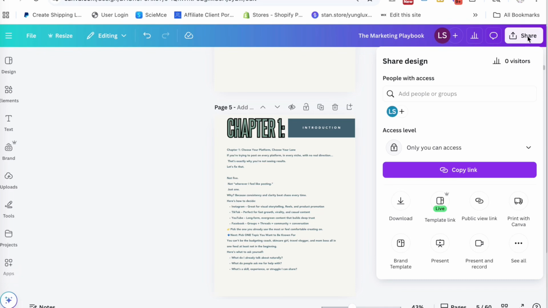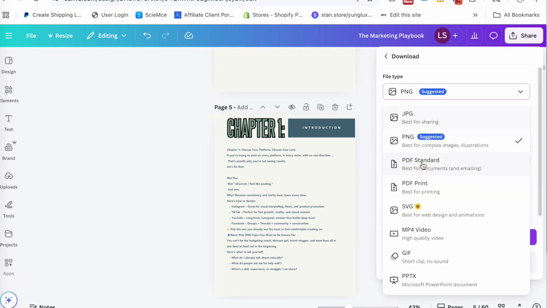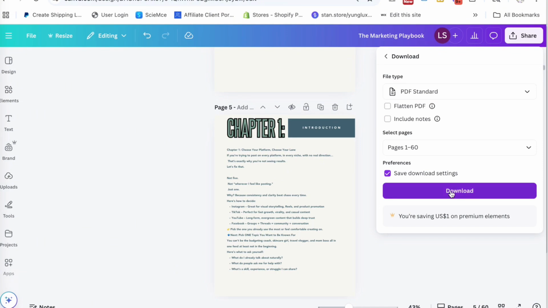And when you're all done, you're going to download that as a PDF file. It has to be a PDF file because it has to be flat and like a book so that people can actually use it, okay?